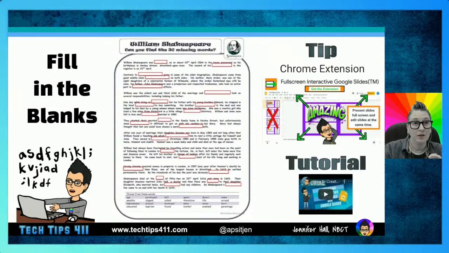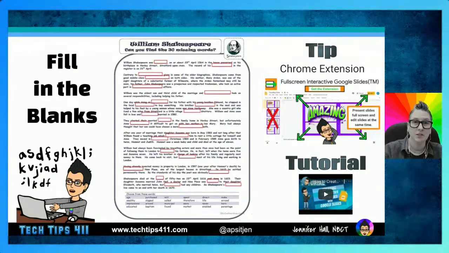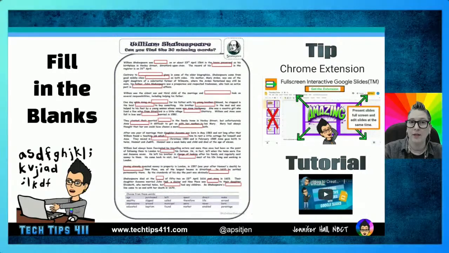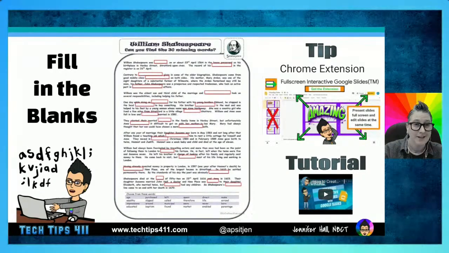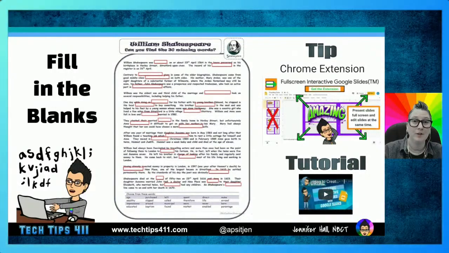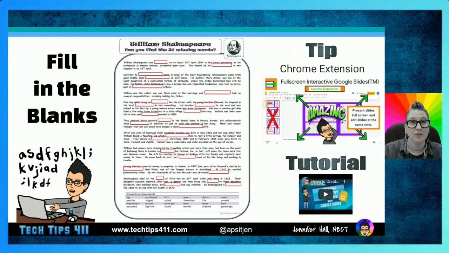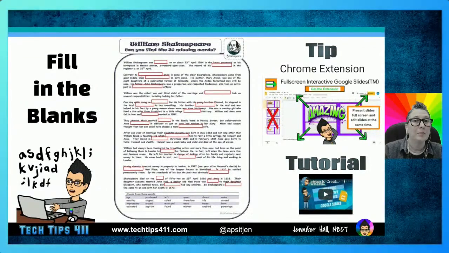Now, what's also kind of cool is if you are using this for a fun activity, you can also use a Chrome extension that's called Full Screen Google Slides. And if anyone tuned in earlier, I just did a live stream, a Chrome extension extravaganza, and I talked about 20 different Chrome extensions, one of which is this full screen interactive Google Slides extension, which means that you have the ability to use shapes, add text, and all of that. I'll have all the tools, but it's in a present full screen mode. So definitely check that out.